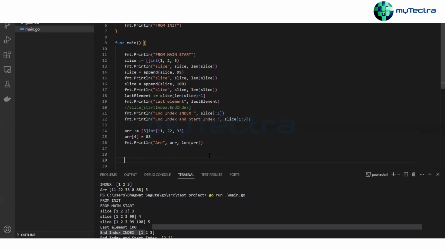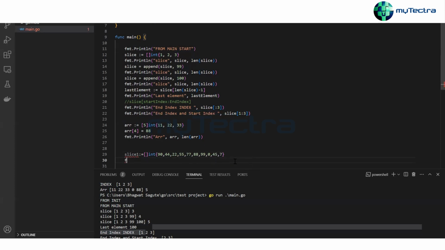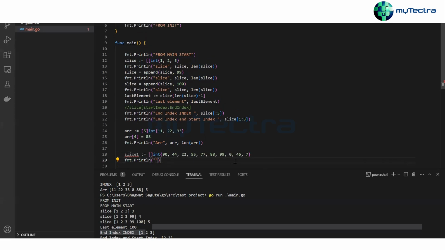So let's say again I will create a new slice. Let's say slice1, and it has an array of int with 11 elements. Let's say I'll take random numbers so you will not be confused: 90, 55, 0, 45, let's say 77. I'll just print it. Okay, now start index and end index.